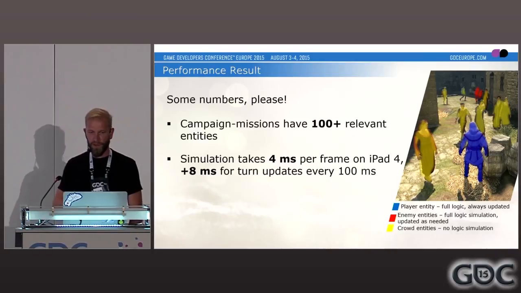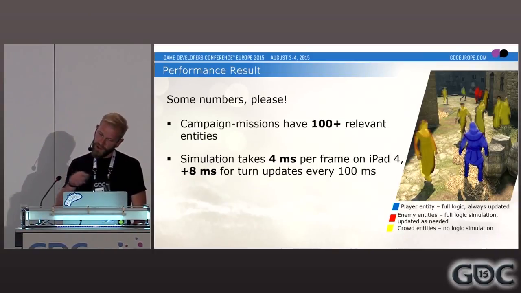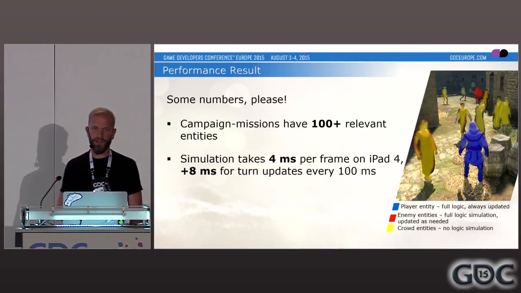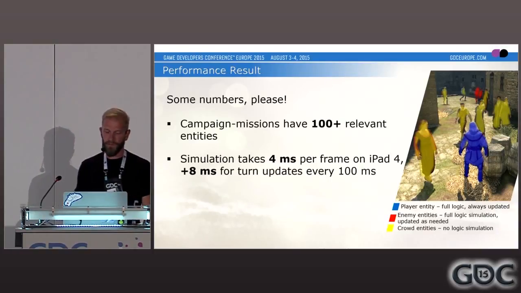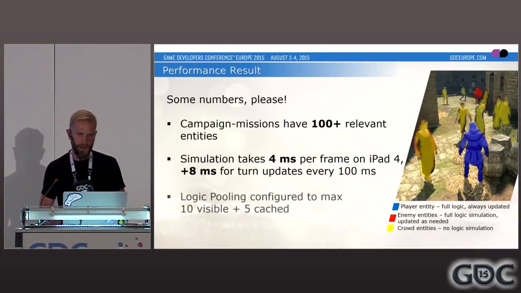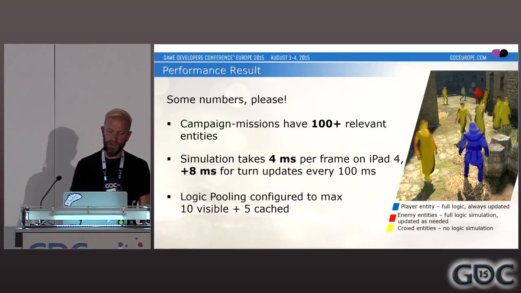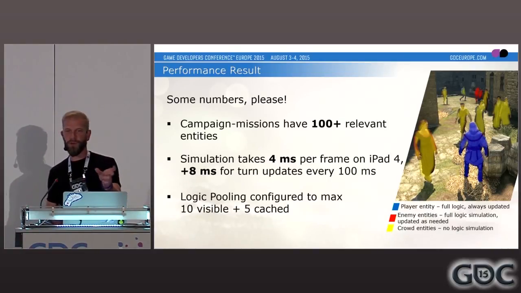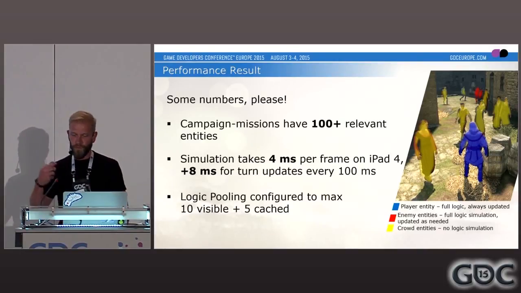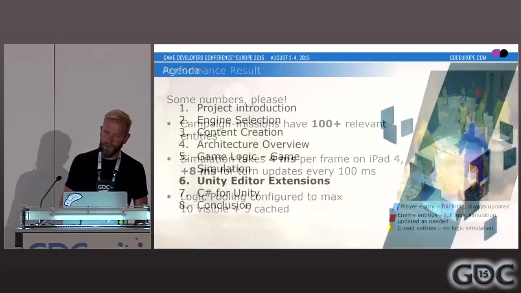So then it's 12 milliseconds. It's really on the edge, but still it's a fluid game experience on an iPad 4. And with that, we had the logic pooling of characters, the one I showed you before. The character pooling system was set to have only 10 visible characters and 5 cached. And the character pooling was only for the enemy characters, or for the game relevant entities. So as you see here, the 2 characters visible is not an issue at all for the character pooling.